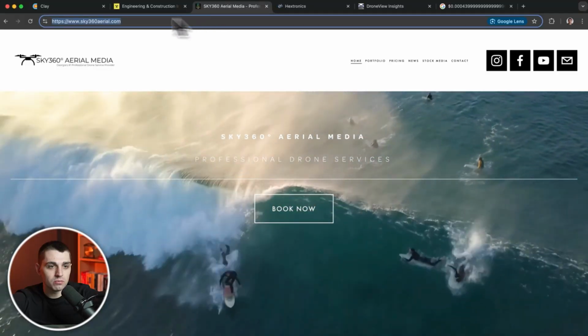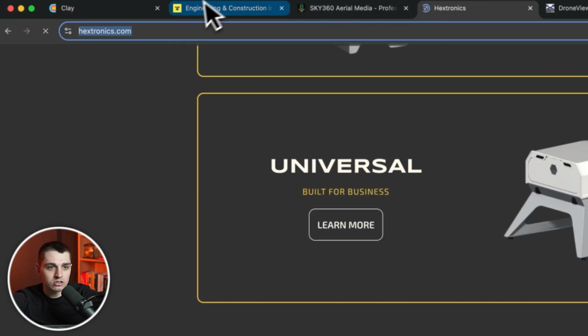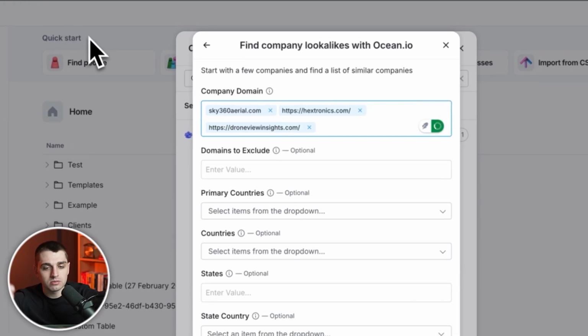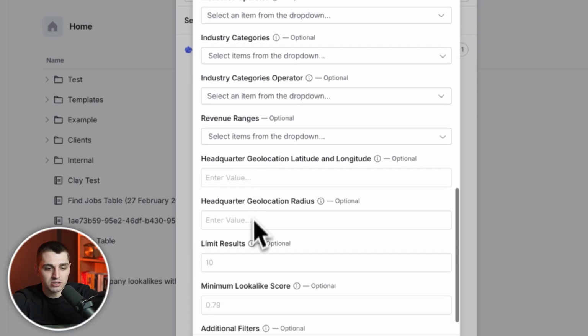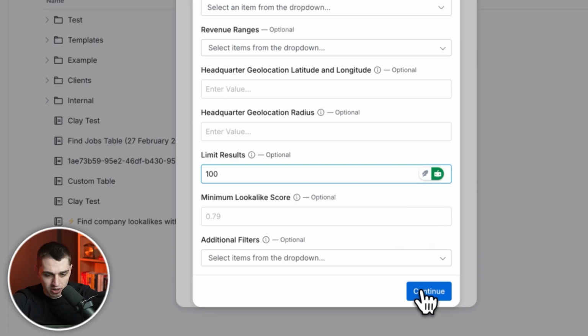So I'm just going to copy this domain, 360aerial.com, and I'm going to add it. Then I'm going to add in hextronics.com. Then I'm going to add in droneviewinsights.com. So now I'm giving it some data about lookalike companies. I'm not going to put in any additional filters for the sake of this, just keep it simple. I'm going to say I want 100 results of lookalike companies. And I'm going to go ahead and click continue.